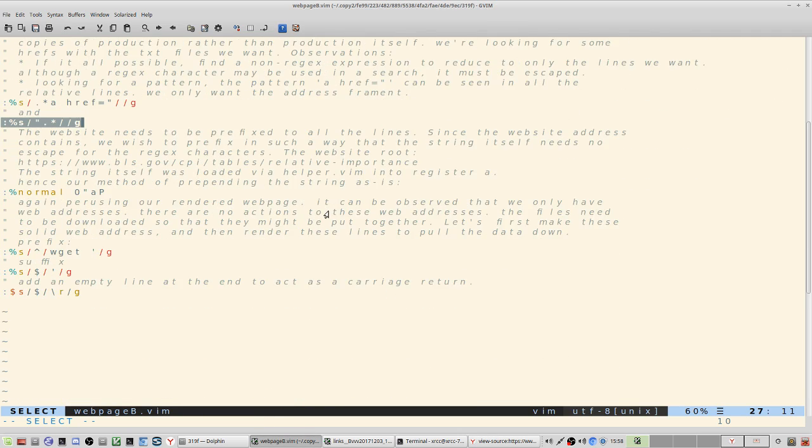The website needs to be prefixed to all the lines, since the website addresses are not complete. We wish to prefix it in such a way that the string itself needs no escape for the regex characters. That's one of the things about Vim: if you do use a regular expression, and one of the characters is special, you must escape it. The website root is this right here.